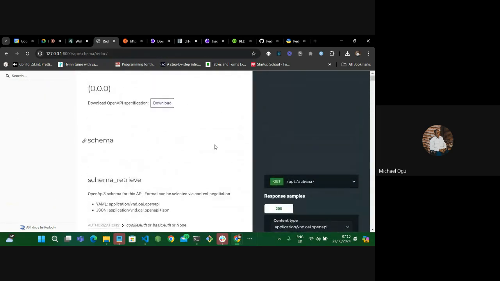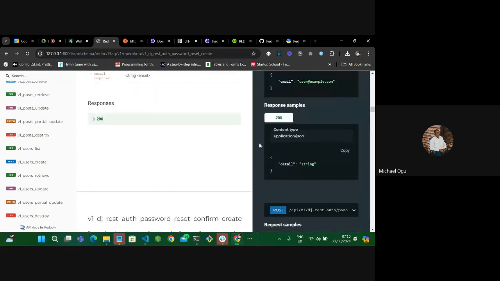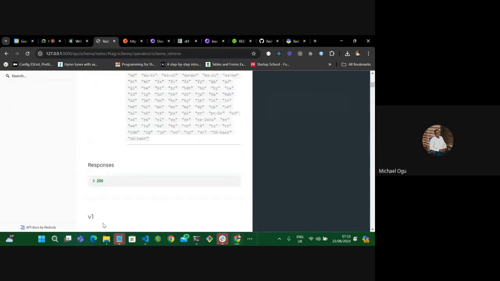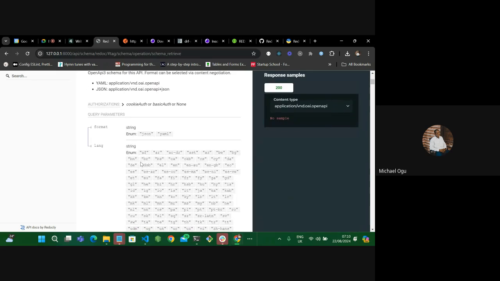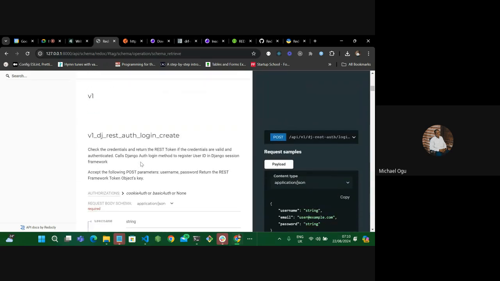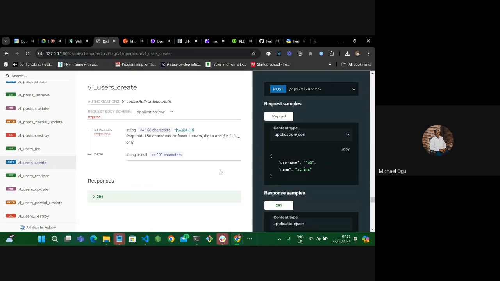Any API we're building, we're going to have documentation because front-end developers will have to come here to see how the API works. For instance, if I need to create a post on the front end, what do I need, so that they can provide the appropriate input field or form to fill? So for instance, now to create a post, let's look at users, create. Let's say we want to create a user.